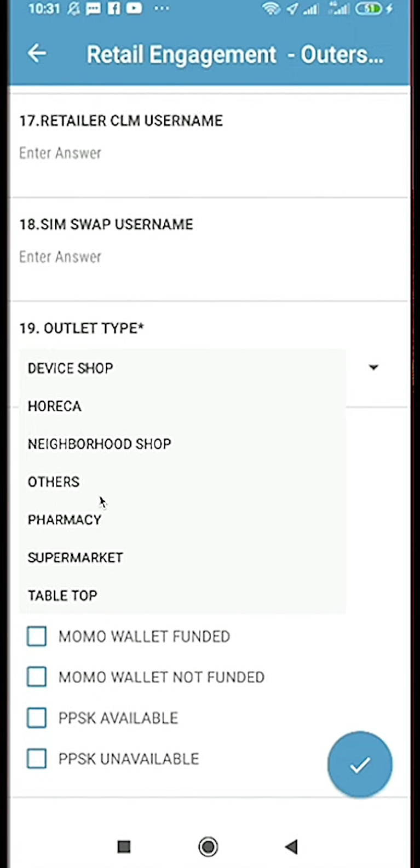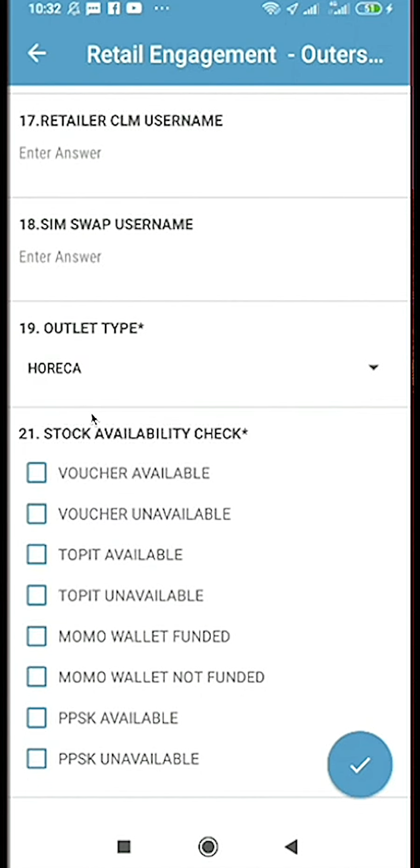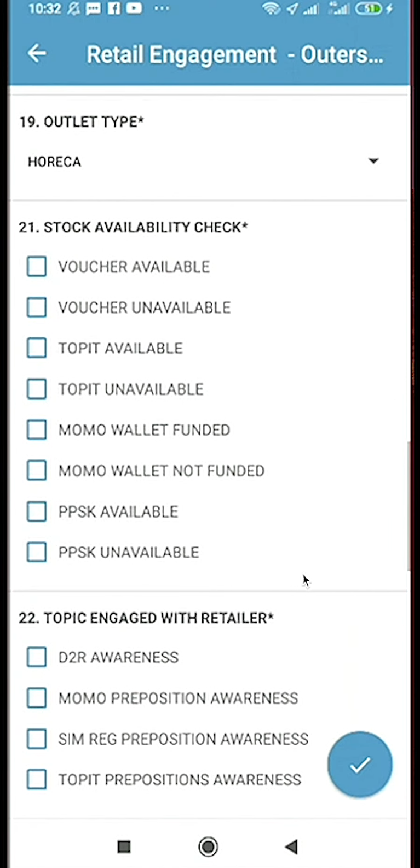However, if you are somewhere in a marketplace where you do not see the options presented here, take note of the option others. Please select others. But for this presentation, I'm going to use Horeca, because that's a compulsory field, so that I can make a submission.